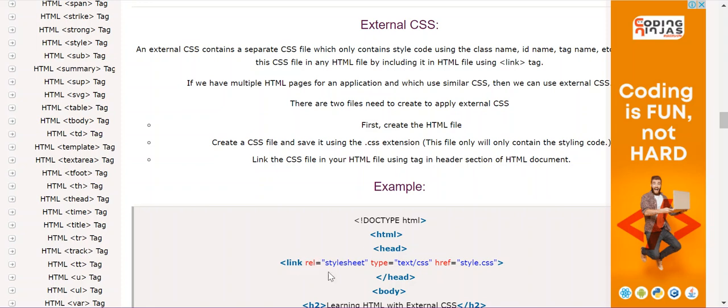So rel is equal to stylesheet, and then type is equal to CSS. What type of a document is it? It's type text slash CSS. You have to give this exactly as it is. And then href is equal to. We have already seen href in the anchor tag, where you give the URL. Here we are not giving the URL, instead we are giving the name of the CSS file.